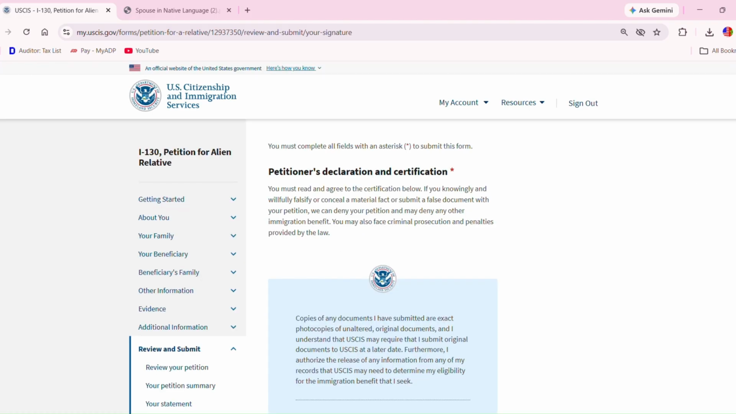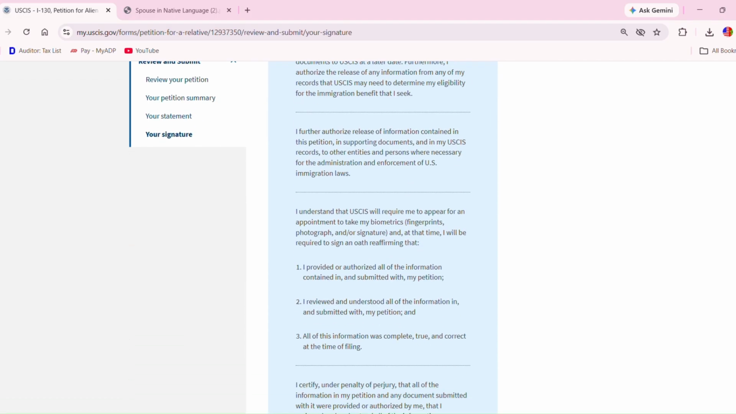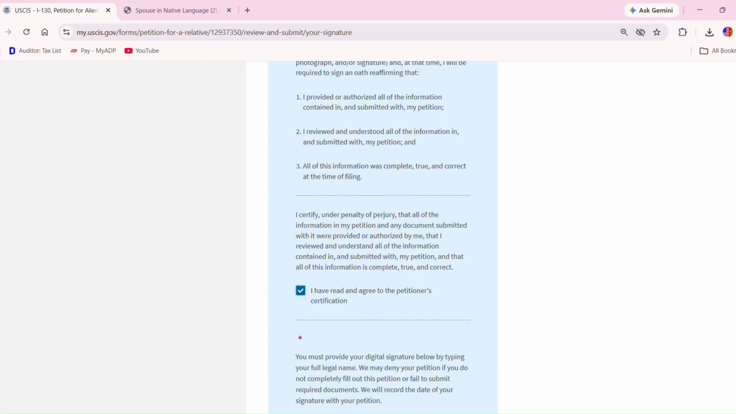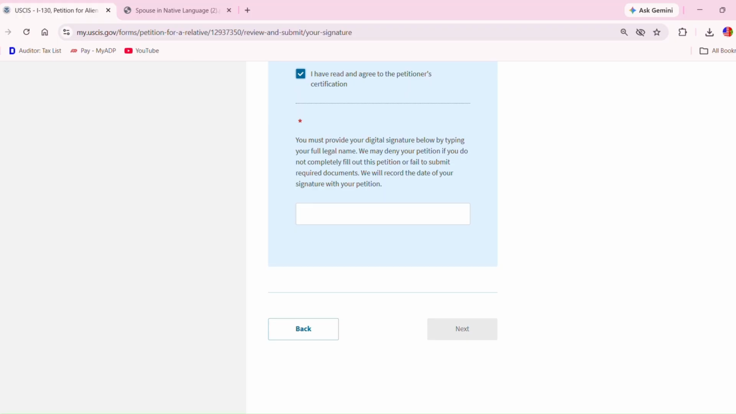So here, you're going to have read and agree. Now you must sign your petition, and then it's gonna take you to the next page where you have to pay the fee of $625 and submit your application. I'm not going to go to the next step, because if I do, I have to submit it.